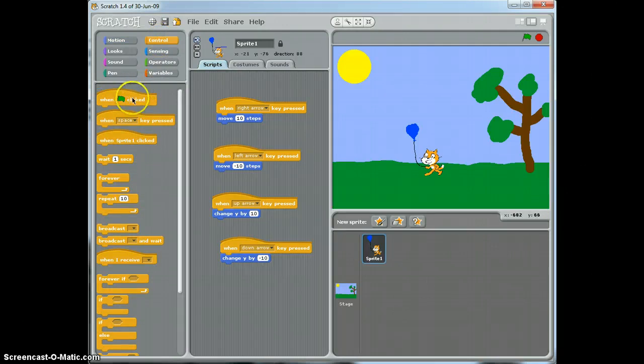Now, because I want to always make the cat move towards the arrow, I want to use this command, which is the when green flag clicked command. That means when I press this green flag, do whatever instruction comes underneath here.